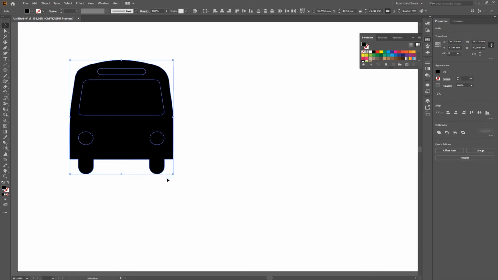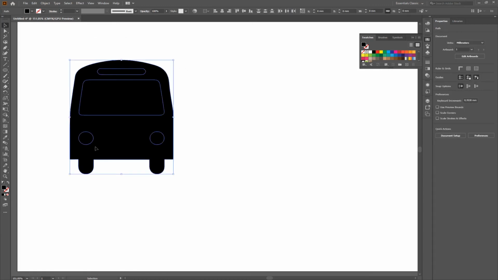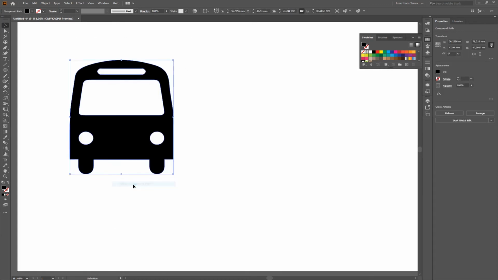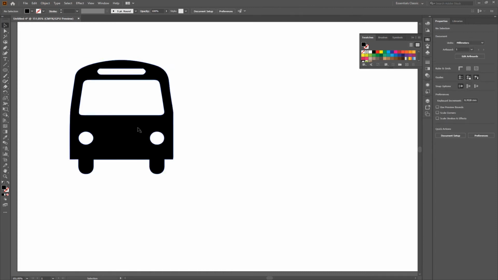See? Boom. Now they are not cutting holes anymore. Only when they're all selected, right click, make compound path, they're cutting holes. So here it is, my symbol of a bus, ready to use as a symbol in a map or something like this. You know what? I'm going to keep that. I'm going to put it to my symbols.